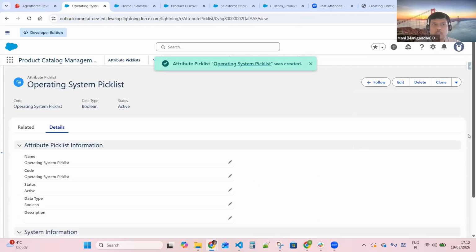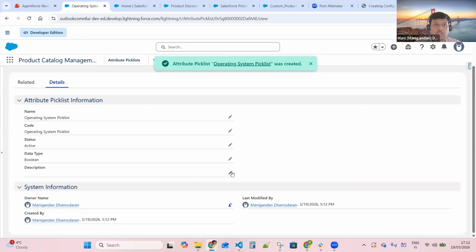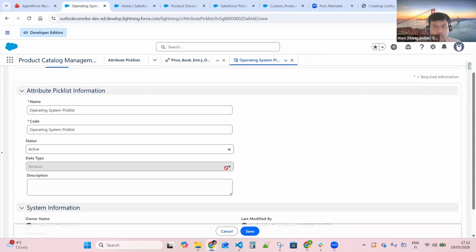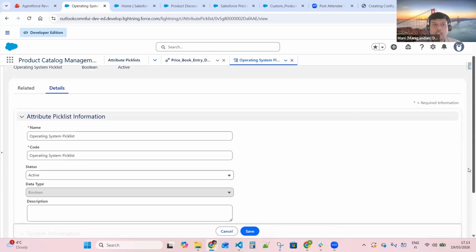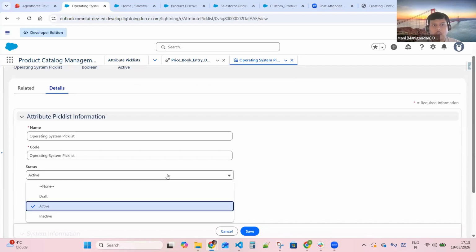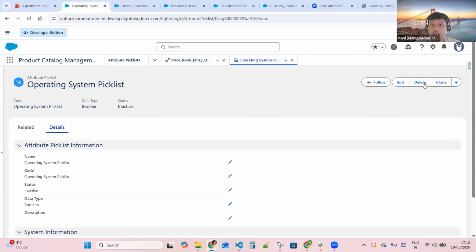You can also give a meaningful description of what this pick list means, and if it's specific to a category, you can also put it as a definition here. For now, we'll skip this and move to the next step. Oh, sorry, the pick list type. So as you can see, I created this pick list, but I couldn't change the data type. When a pick list is active, you cannot change the data type. So the only way is to delete this and create a new one.